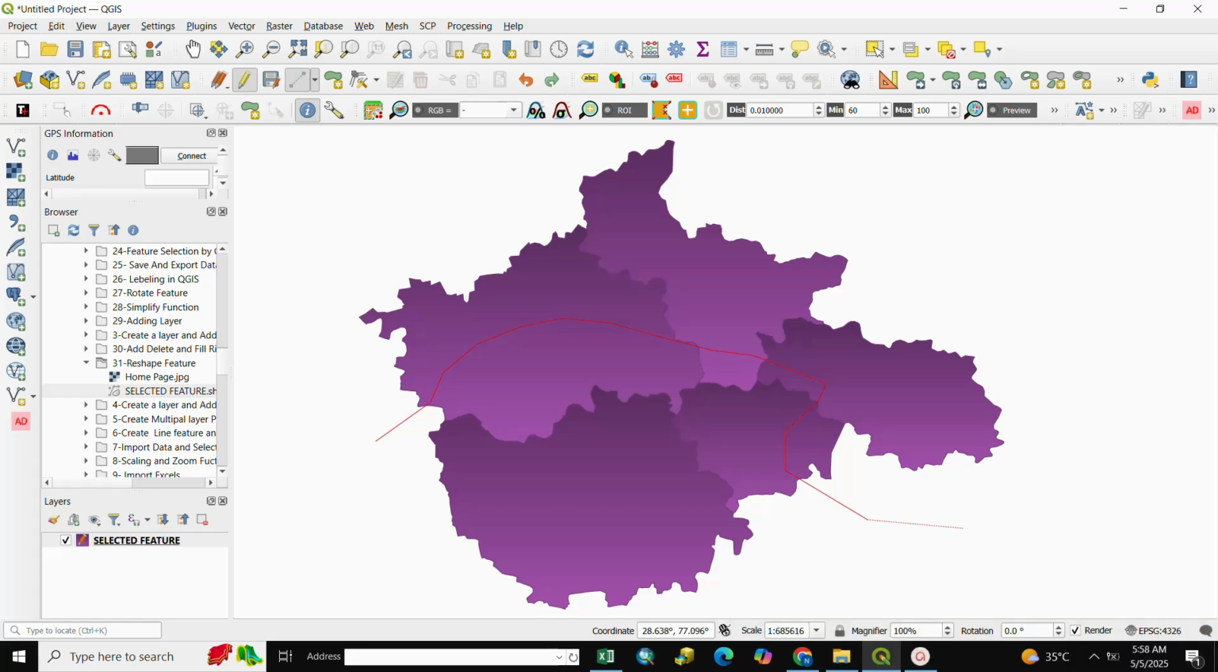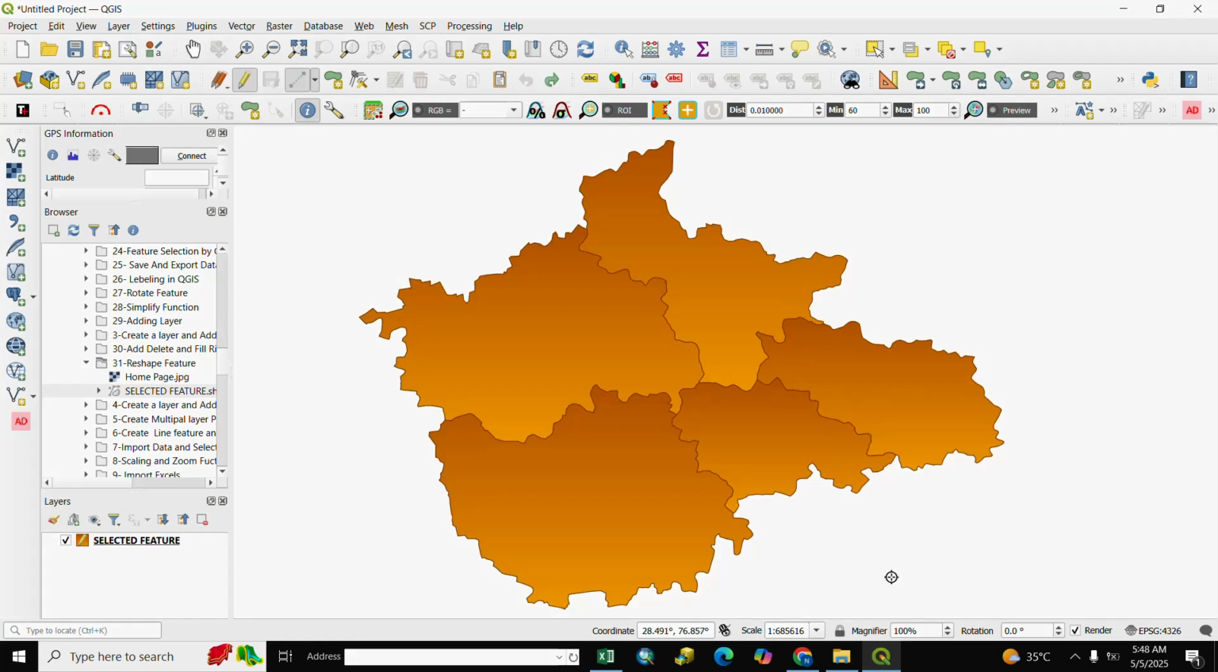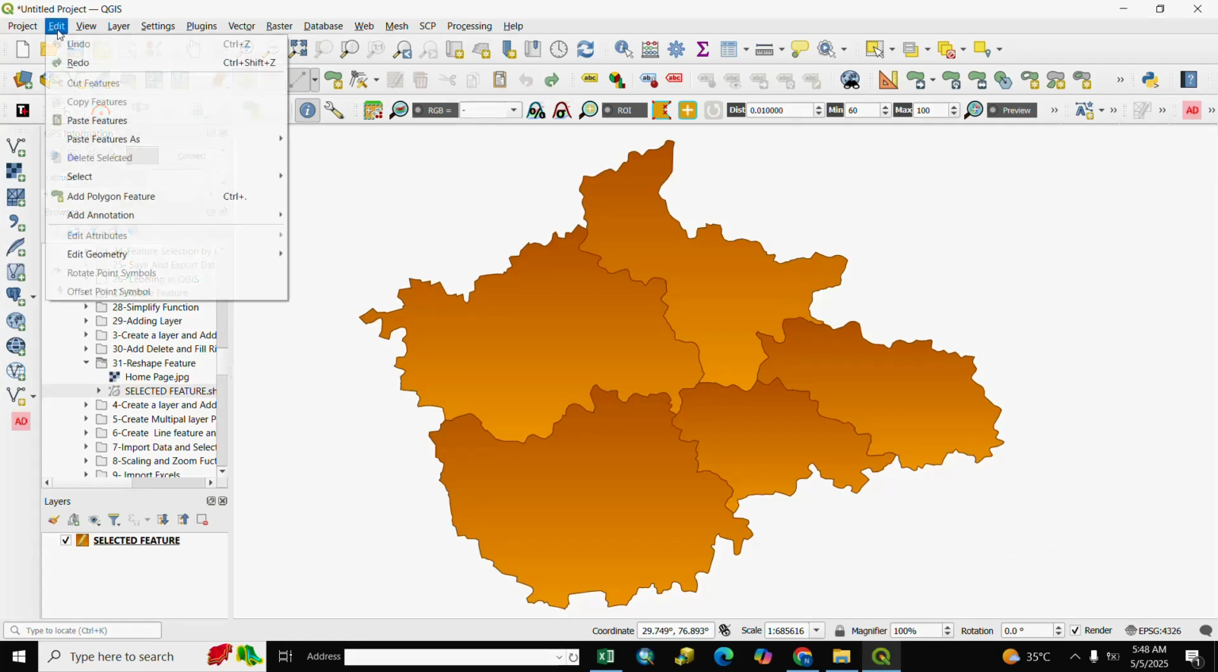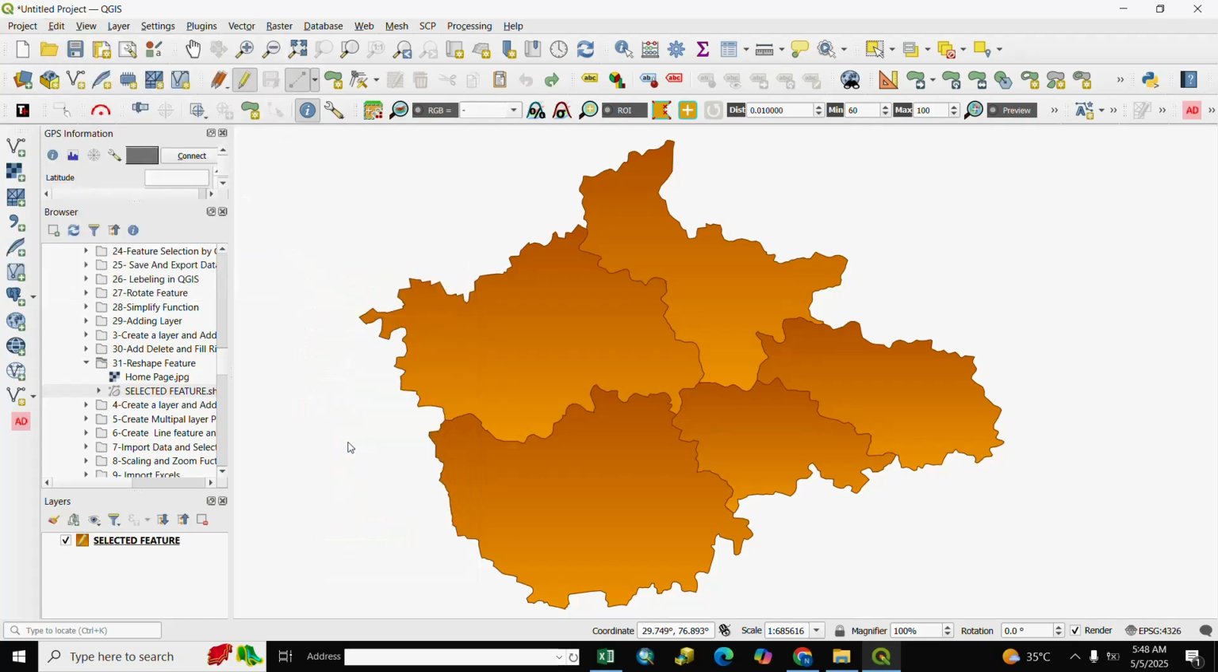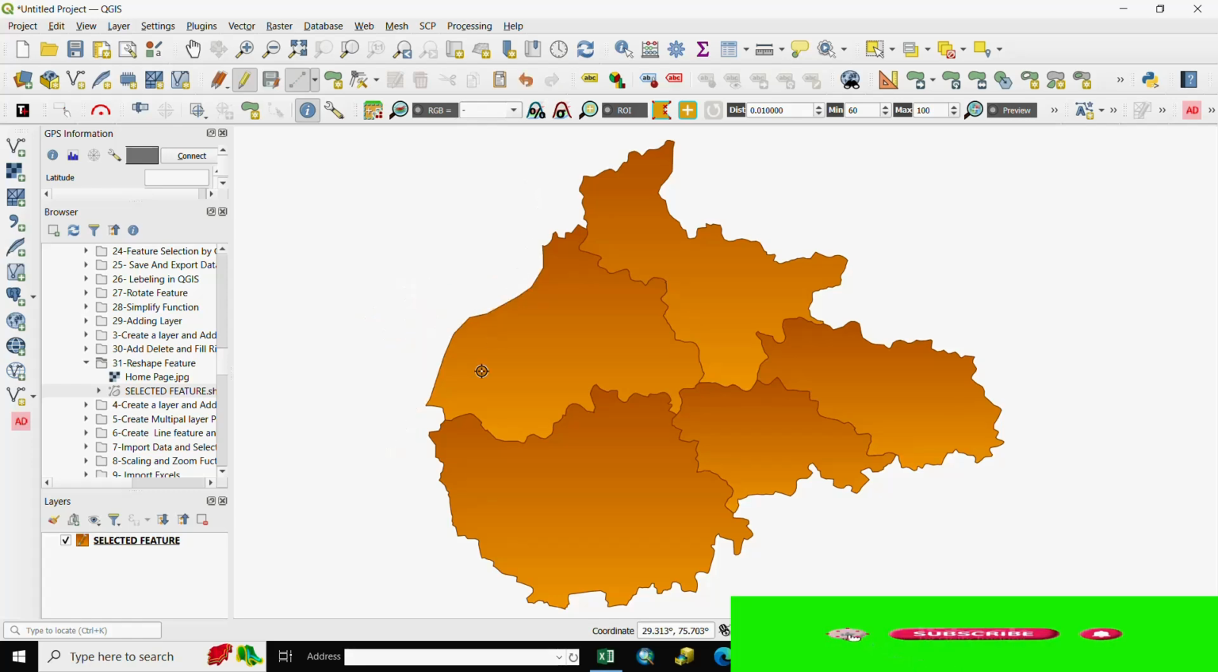So let's start. Here is our polygon. For reshape we go to Editor and Edit Geometry. After Edit Geometry we select Reshape Features, and for the outside of the feature we click the first point outside of the feature, and the second point, third point as per your requirement, and the last point outside of the feature, and after that we right click, our feature is reshaped.